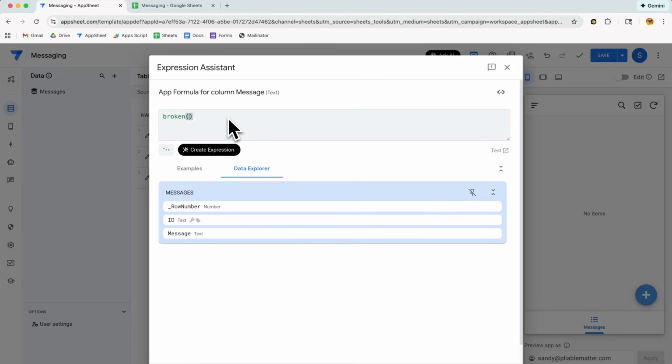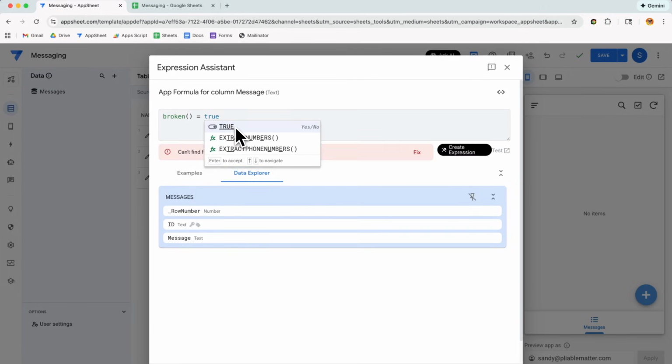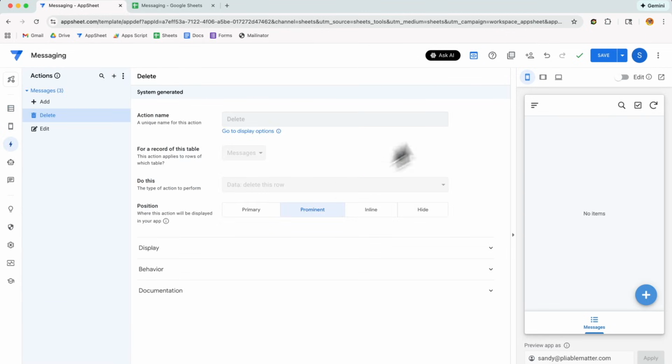Broken equals true. Now, broken is not a valid function or a valid expression, so it's showing me that message there saying that that's not valid. But if I save this and I go back here and I'm clicking around, nothing appears to be broken right now. My app is still working.